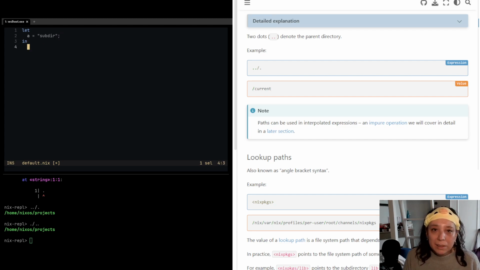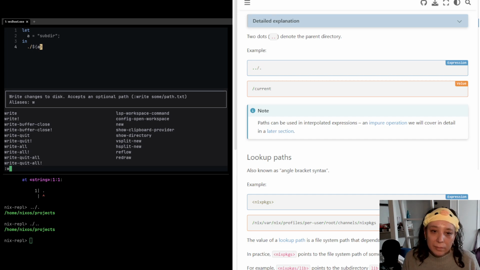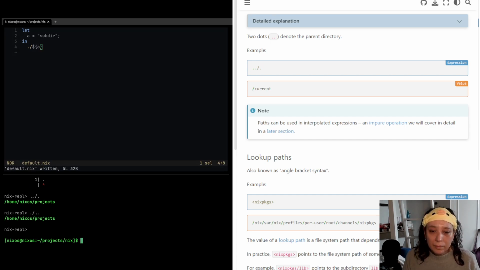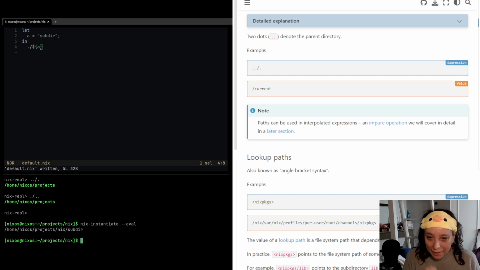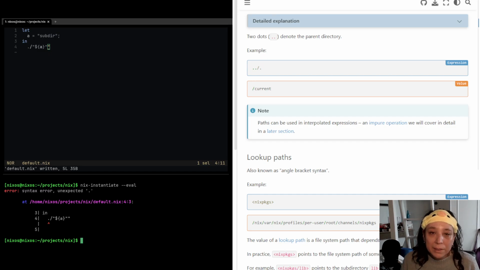And here we just do like, yeah, there we go. So it took the current directory, which is project Nix, and added a subdirectory to it. And so that's how, what if we added a string in here? I assume that will still work? No, it doesn't work.